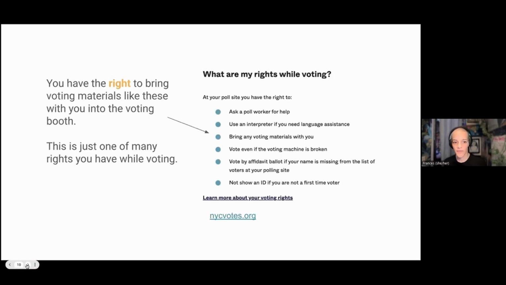It's up to you. And just to let you know too, because I had this question the last time: are you allowed to bring a piece of paper with your sample ballot into the voting booth? Can you have your phone with you and be looking at it? You can. It's one of your rights as a voter. You're allowed to bring any voting materials you want with you into the voting booth. You shouldn't have anybody challenging you about that. If you do, you would alert election officials, because you are absolutely allowed to have these with you.